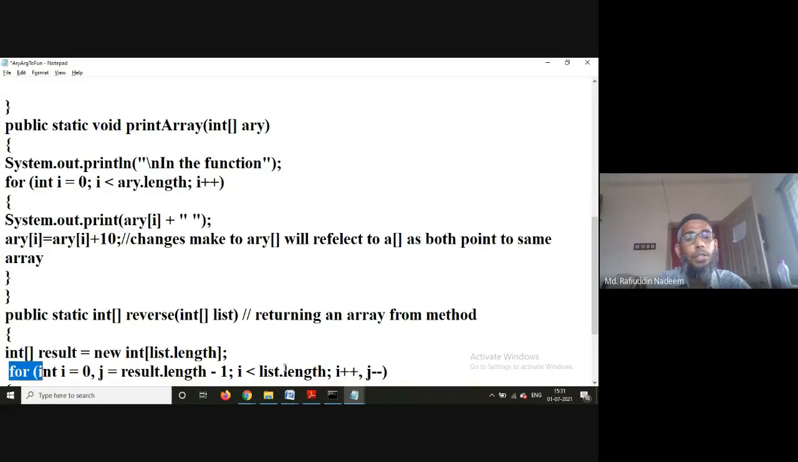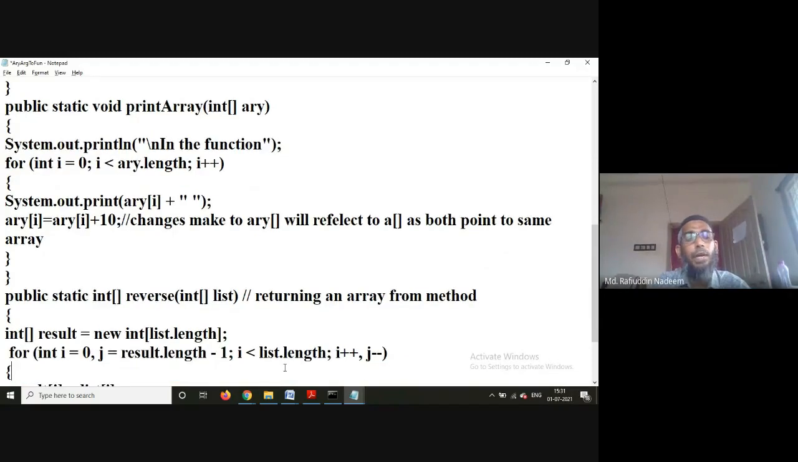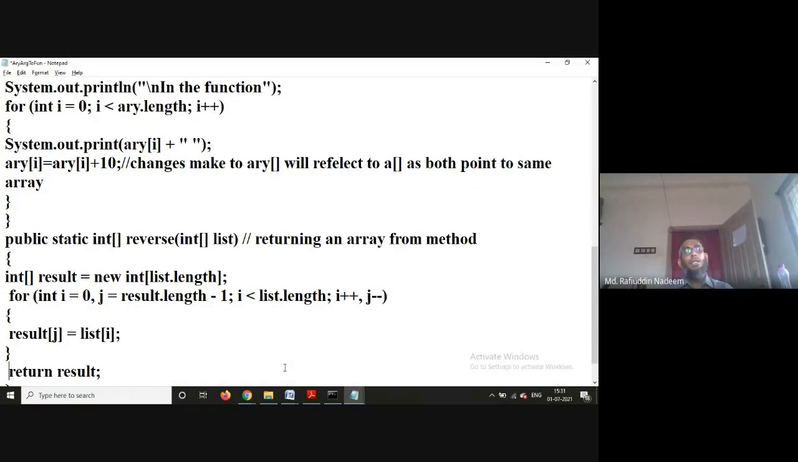Now for i is equal to 0, j is equal to result dot length minus 1. Means if it is 5 elements, i is equal to 0, j is equal to result dot length minus 1. List dot length is 5, result dot length is 5, 5 minus 1 is 4, i less than list dot length, i plus plus, j minus minus. So what I am doing: result of 4 is equal to list of 0. Next time result of 3 is equal to list of 1. Next time result of 2 is equal to list of 2.